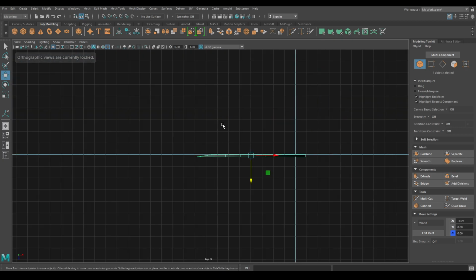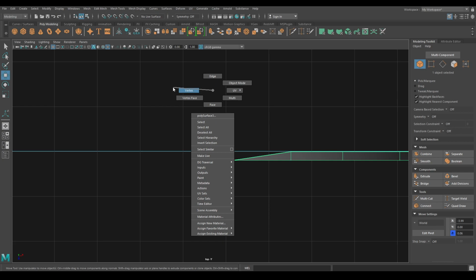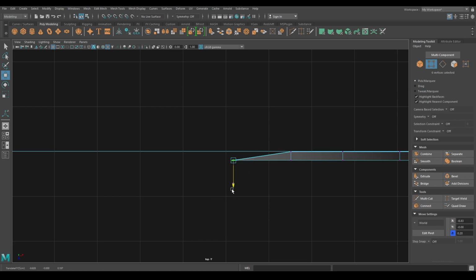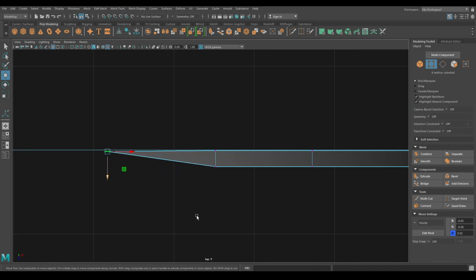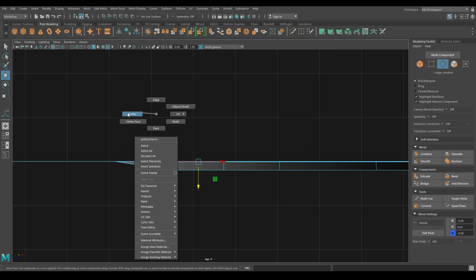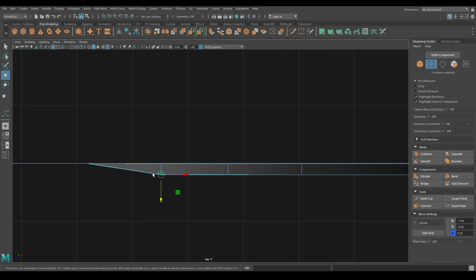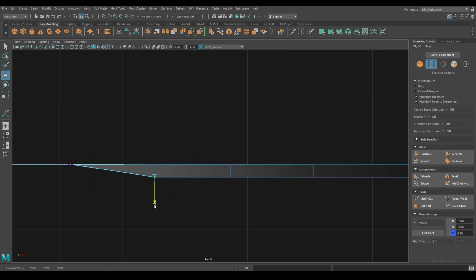Now go to top view and in the vertex mode select these vertices, drag them on this grid and align them with these vertices. Now go to vertex mode again and select these vertices, push them in a little bit.